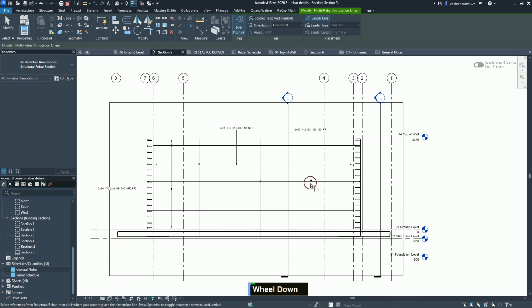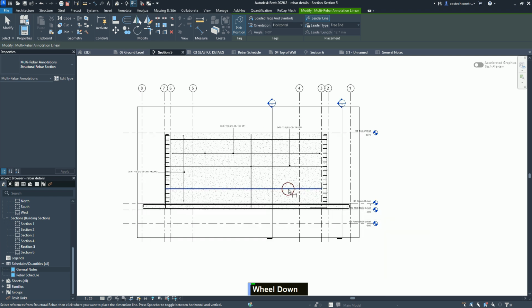Next, we can do the same for this last one. I select it. I place it somewhere here. Now I select the leader start point. Go this way. I place somewhere here. Then I click again to place.